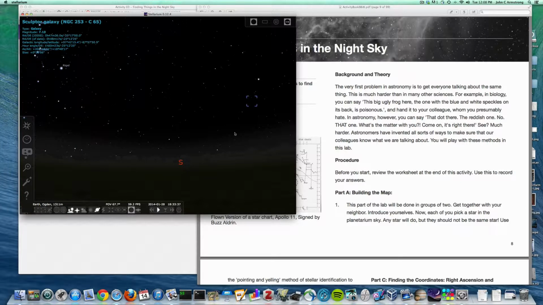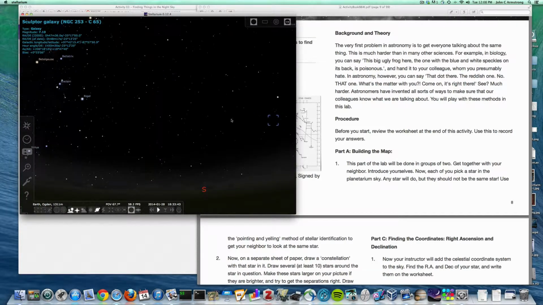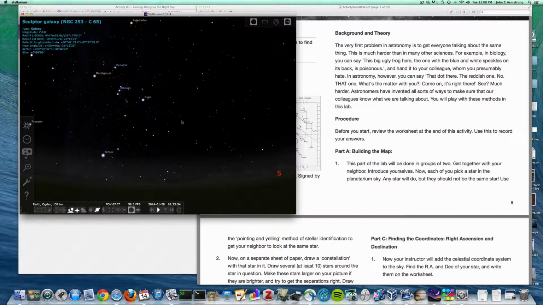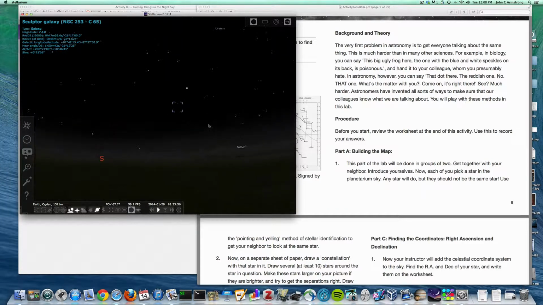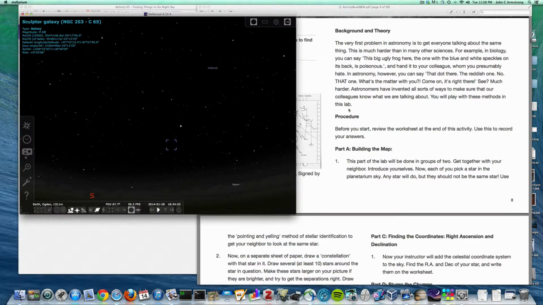So your first part is you're going to get together and pick any star you want in here and try to show your friend where it is without any coordinate systems. You can't. You could try. I guess since we're doing this here in the planetarium program, you can point at it. You can try using your finger, but just notice that if you can reach out and point at these things, you can find these objects in the night sky.